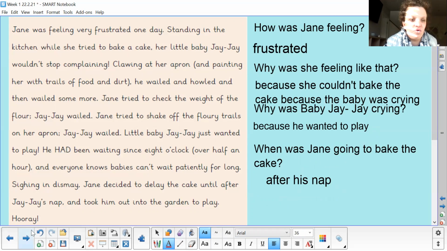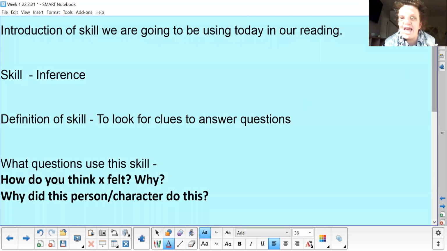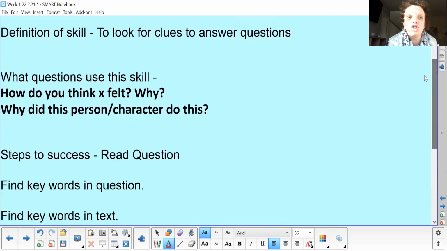And now let's move on to today's learning. So we're carrying on today with looking at inference in our reading, and as we define the skill of inference, it's to look for clues to answer questions. So we're going to look at how do you think someone felt and why did this person or character do this.